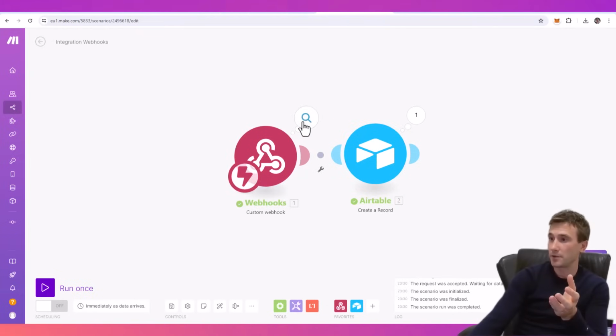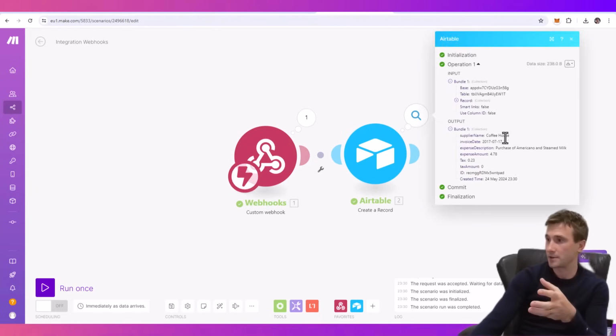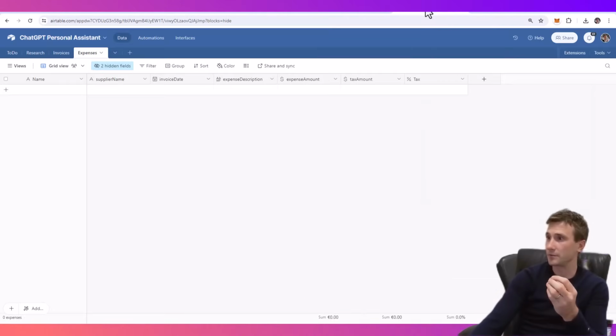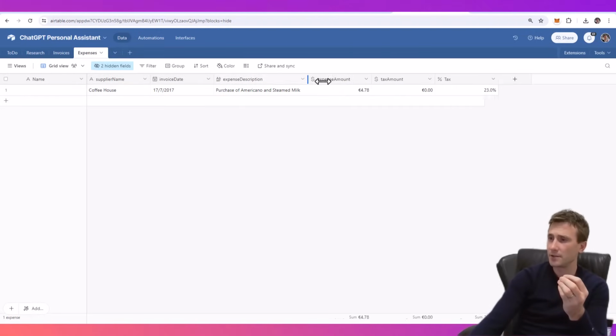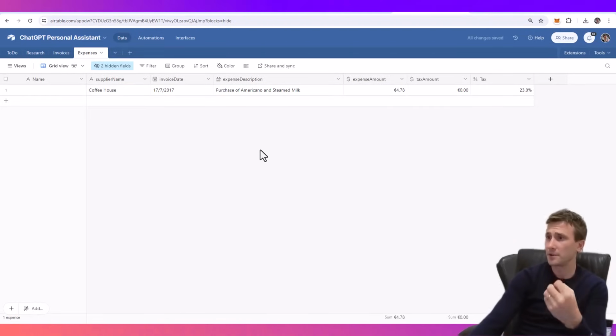It's caught the webhook. It's got the same data as the last time. It's now passed it to Airtable. Airtable's gone green, which means that it's created something. And if we come back into the Airtable base, you can see that it's automatically created this row for us here. And so we now have a proof of concept that appears to be working.